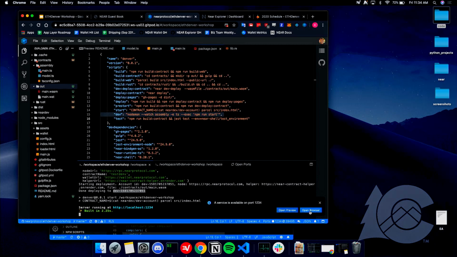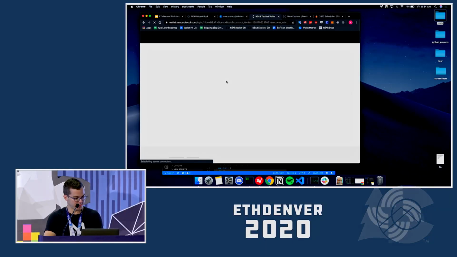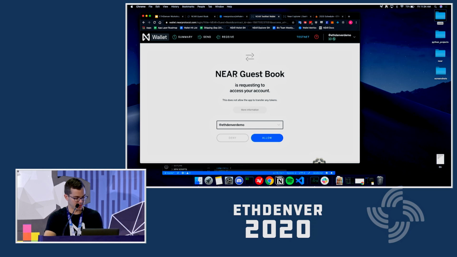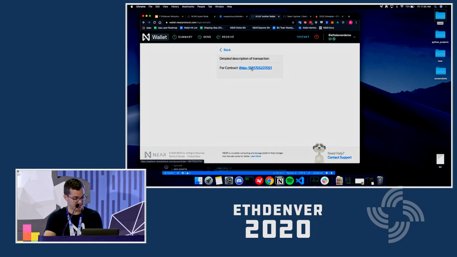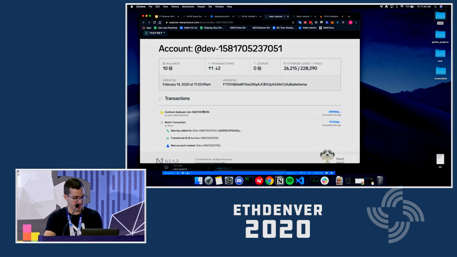So using Gitpod, we can just open the browser and we can actually see this application. Here we are. This is now live. We can log in with the Near wallet, get redirected to Near. We can see Near Guestbook is requesting to access our account. Check more info, we can see what the actual contract is. We can even open this up in our Block Explorer and see it was created and a contract was deployed.